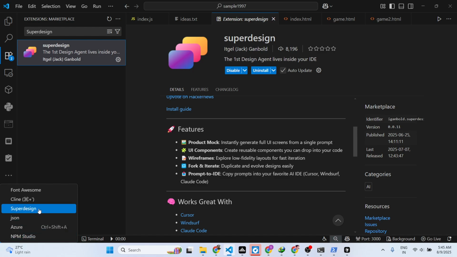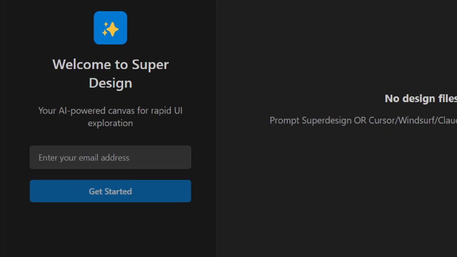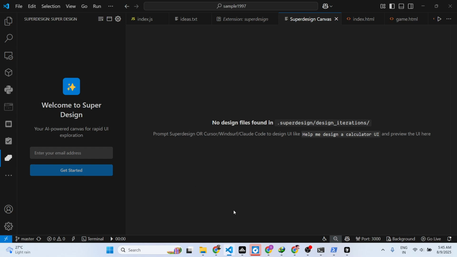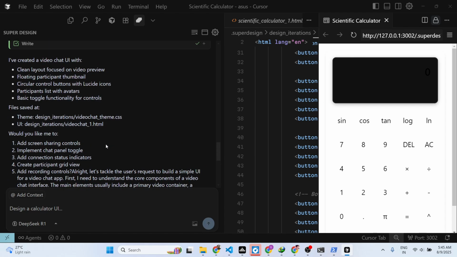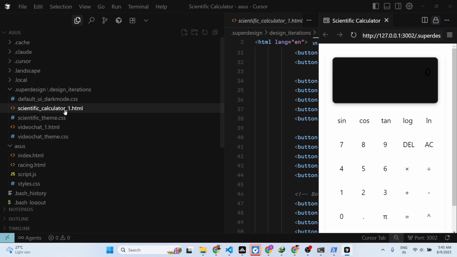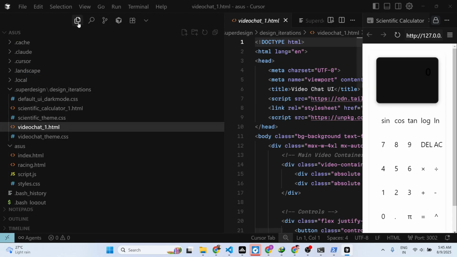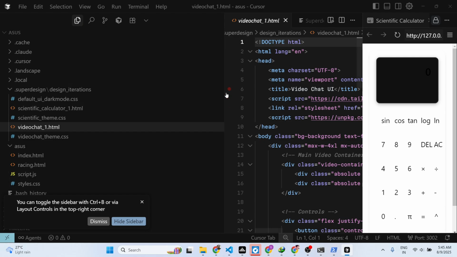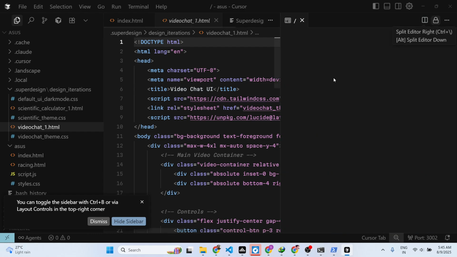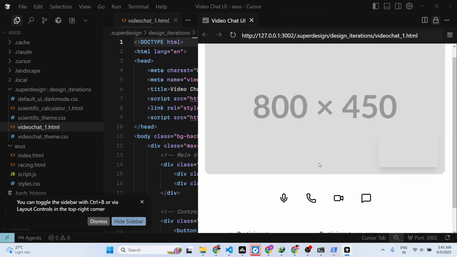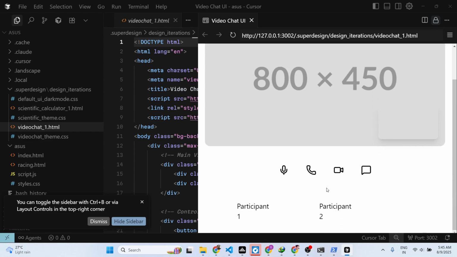So you simply write the prompt, and based upon that, you can see that again you repeat the same process, enter your email address and everything. It will do the same for VS Code as well. So now again it generated all the files. So this is your video chat. So just close this. So it created a very basic interface for your video chatting kind of an interface.